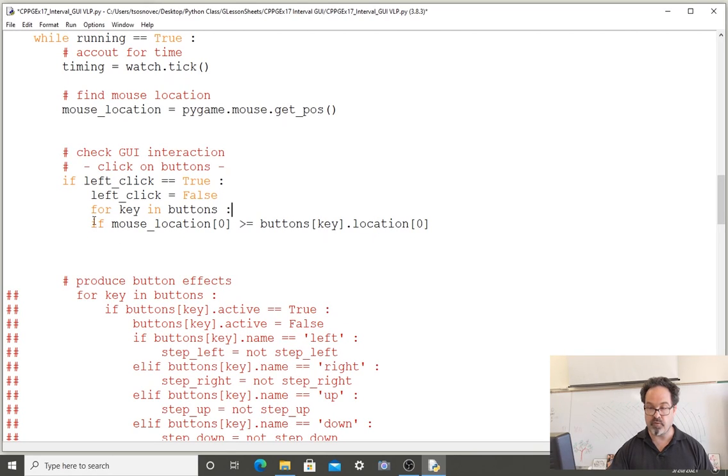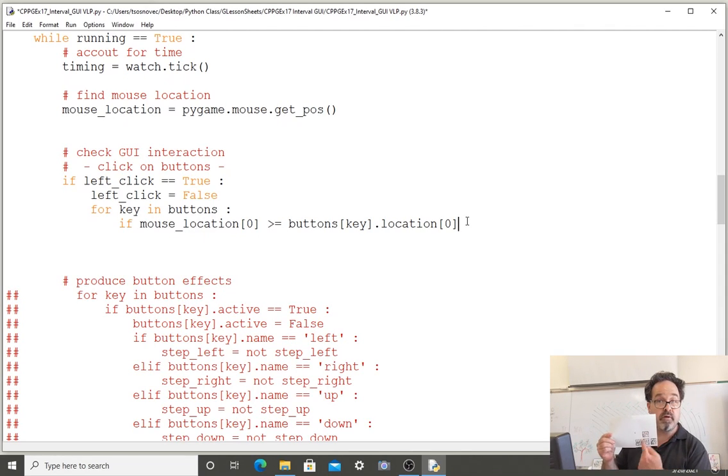And this condition is already written to take advantage of the iterating variable key so that we'll be checking all of our buttons. Only one button can be interacted with at once, but we don't know which one, if any, so we've got to test them all. That means that this part of the condition has tested this: for every one of these buttons, if the mouse location is greater than the X location of the button itself, then we must be to the left of the right side of the button.